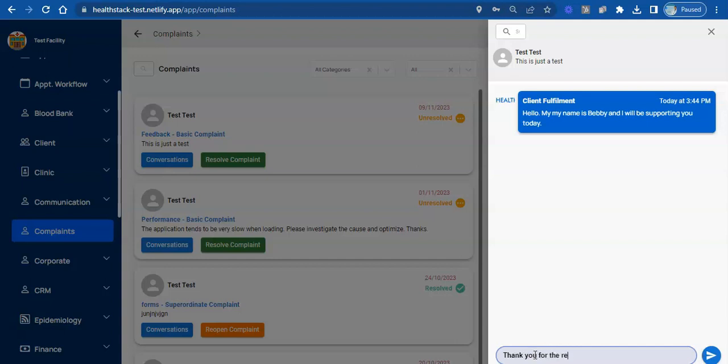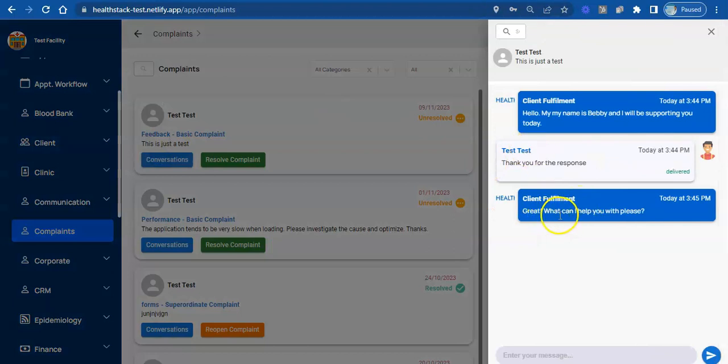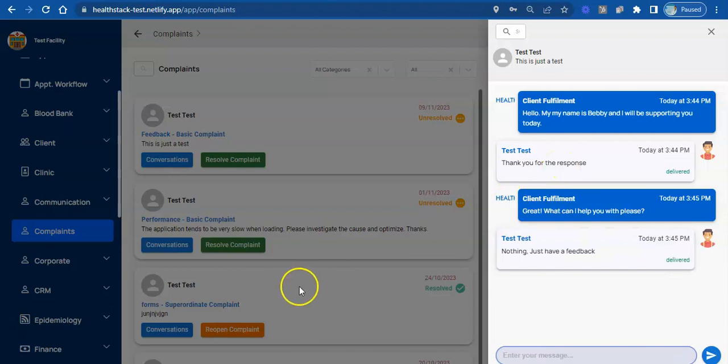Thank you for the response. Please note that this is just a demonstration. It doesn't necessarily have to go like this. Thank you for the demonstration and I have submitted. Thank you for the response, and I'm expecting feedback from the support team. And there's a question, what can I help you with today? Nothing. Just have a feedback. So this is how a typical complaint would look on the platform.